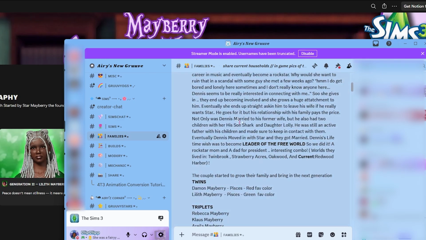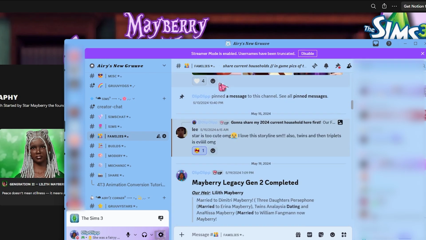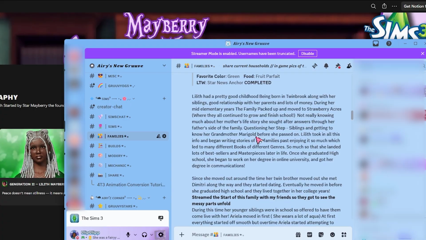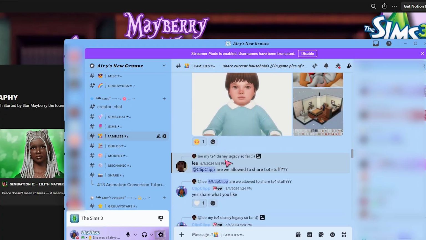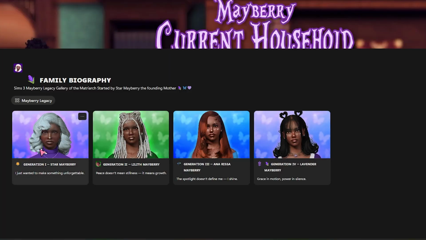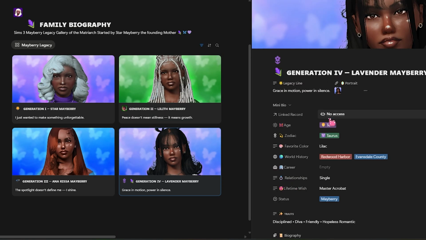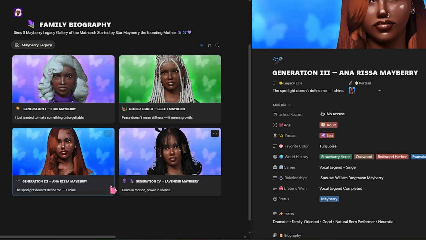This started as a simple way to organize my Sims 3 legacy, but it turned into something bigger, an entire creative archive. Now I can scroll through generations like a gallery, everything connects. It's calm, cohesive, and honestly makes my gameplay feel intentional.